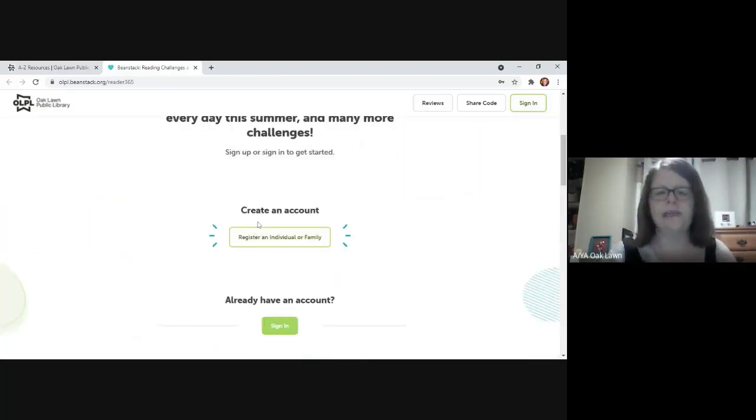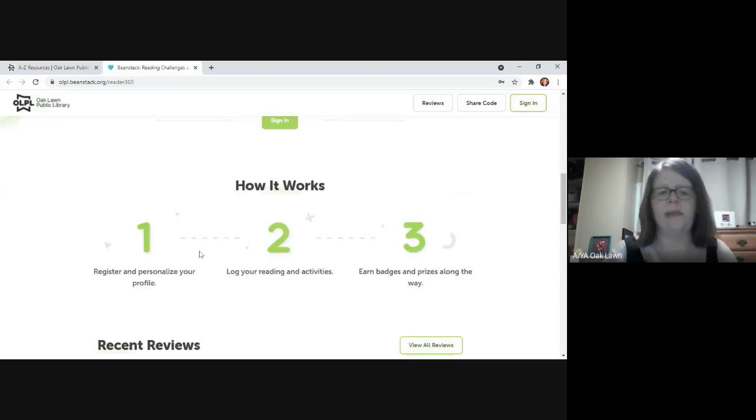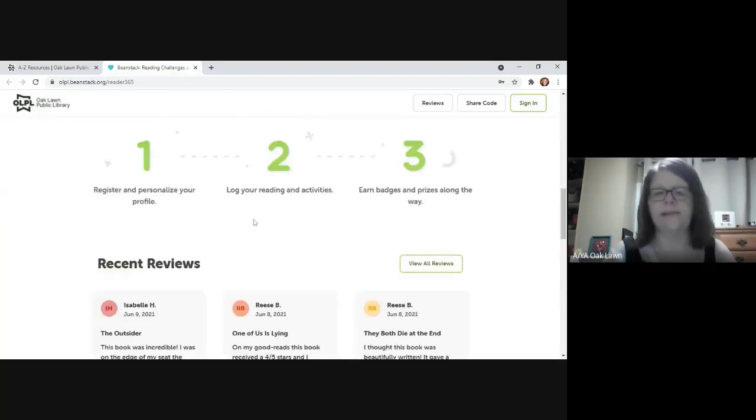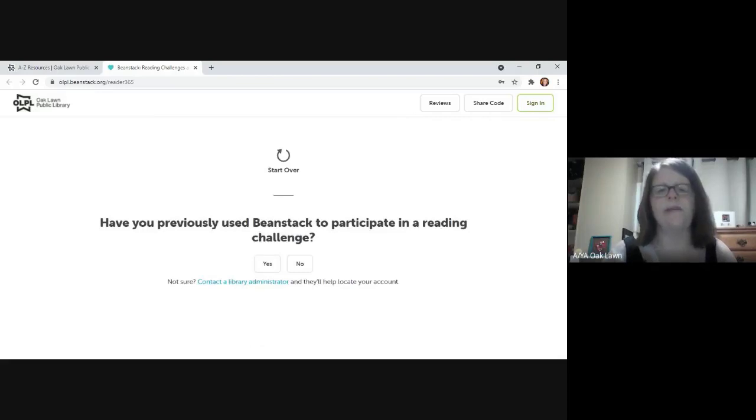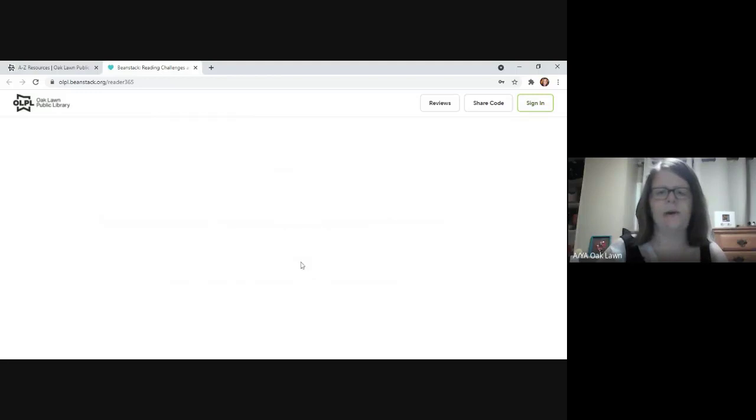So you'll scroll down to here. So you'll have the option of either creating an account or signing in if you already have one. And just, here's an overview. It's very simple to use, which is why we love it. It's going to ask you again if you've used it. If you have, select yes. And then again, it's going to be like an email password kind of thing. So for the sake of this, we're just going to say no.